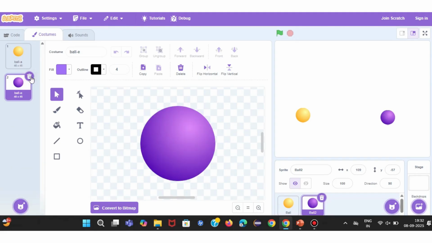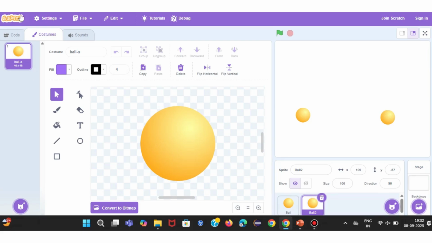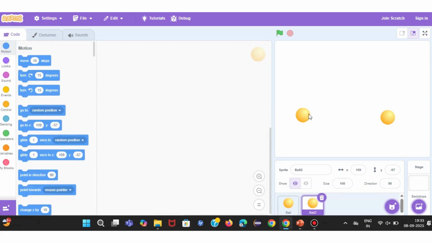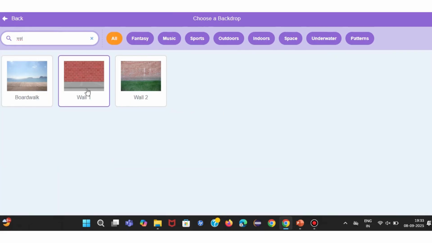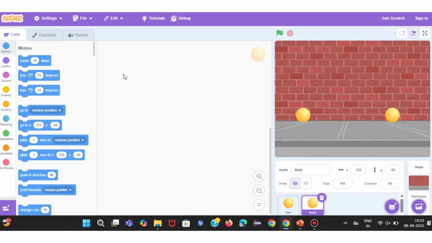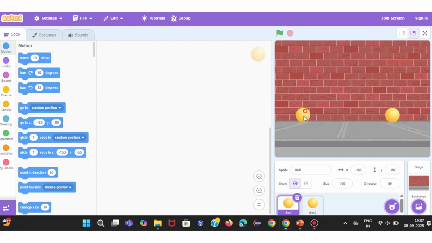From the Events category, drag the block when green flag clicked. This block will trigger our program to start when we press the green flag. Next, I'll go to the motion blocks and set the ball's starting position by giving X and Y values. This makes sure our ball always begins at the same spot.